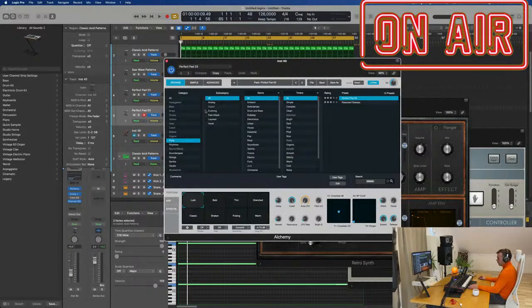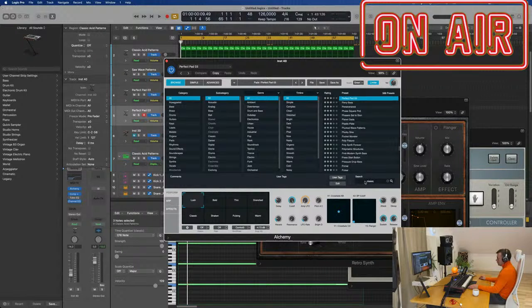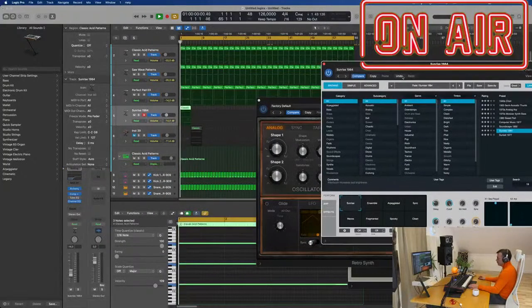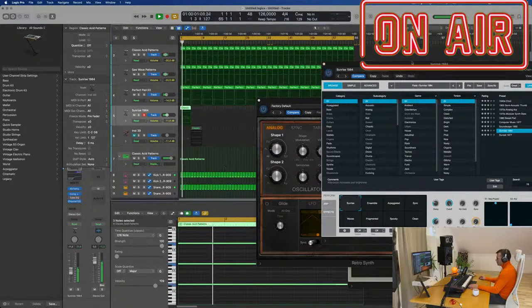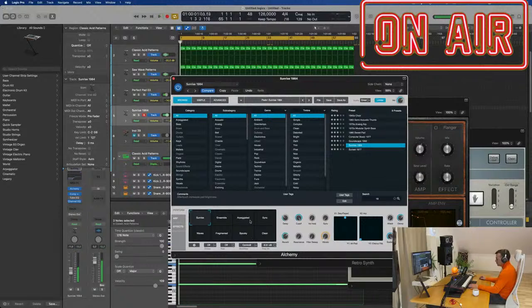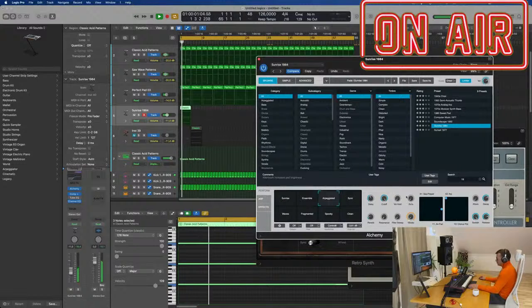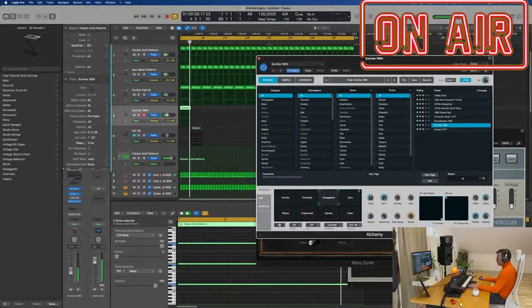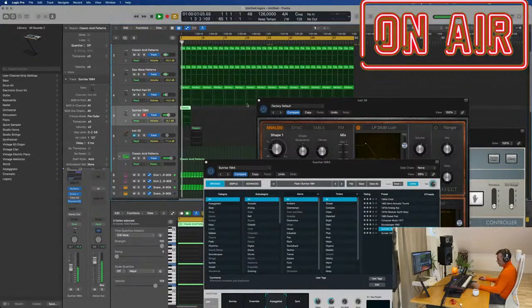I'm gonna do all... Sunrise 1984. I think there's an interesting ARP in there somewhere. Working with this one, lovely.